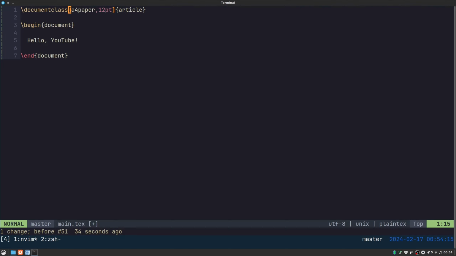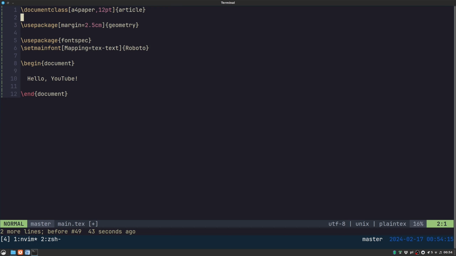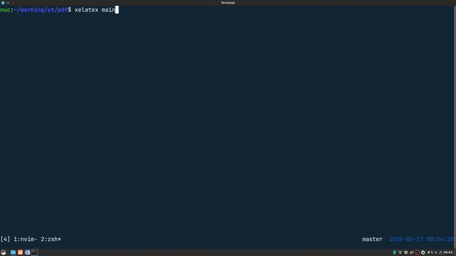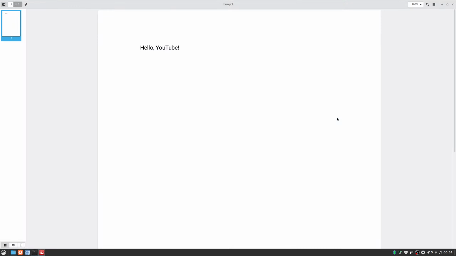By adding this option to the document class command, you can set the paper size to A4 and the base font size to 12 points. These two lines specify the default font for the document. This command sets the paper margin on all four sides to 2.5 cm or about an inch. Compile this file using xelatex. If everything is correct, the document should be rendered to main.pdf.